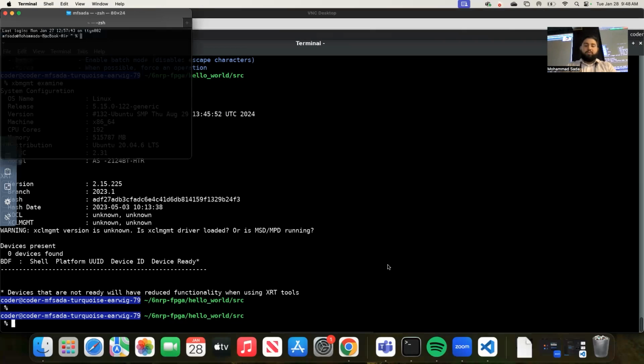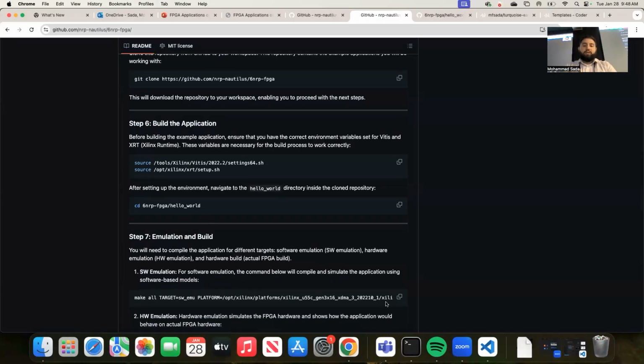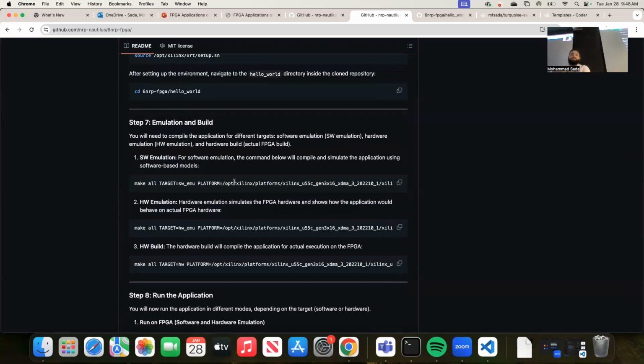Now that I've sourced both files, if you scroll down here, you see into the Hello World directory. You can see here, I have 3 options. So we have software emulation, hardware emulation, and hardware build.